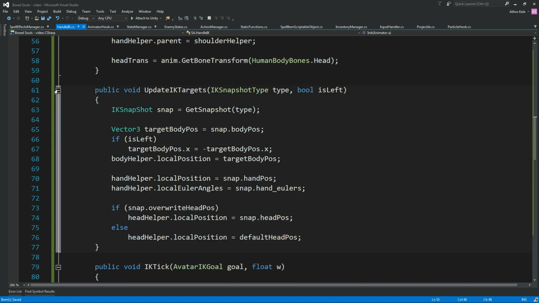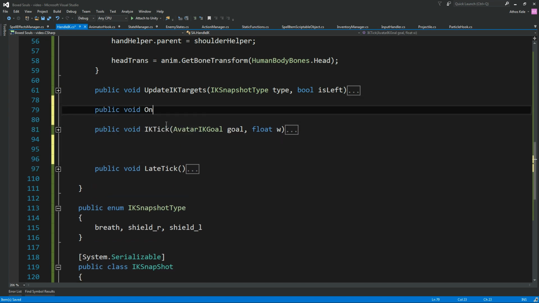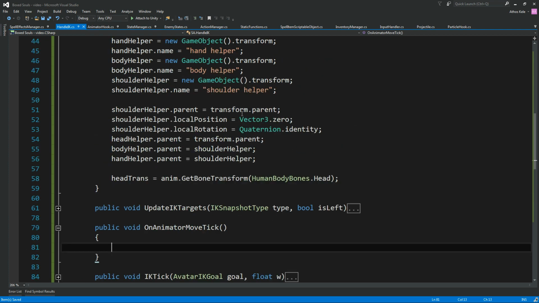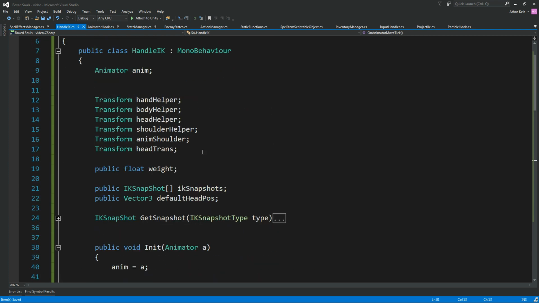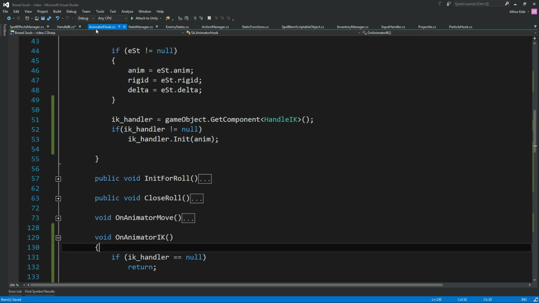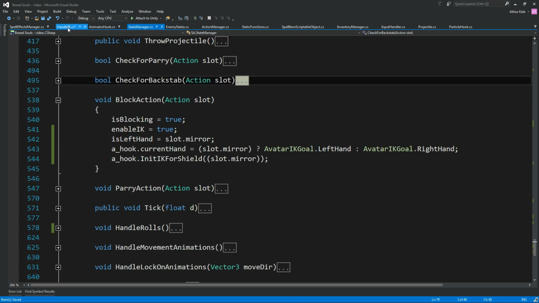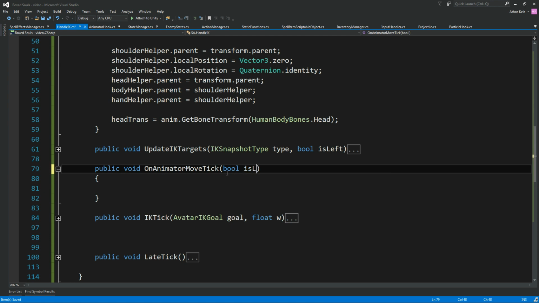Okay, awesome. Let's do one more thing. Let's also pass public void on animator move tick. Okay, we're going to be calling this from the above, and I think we have bool current hand, so we can pass the current hand here. We're going to say bool is left again.